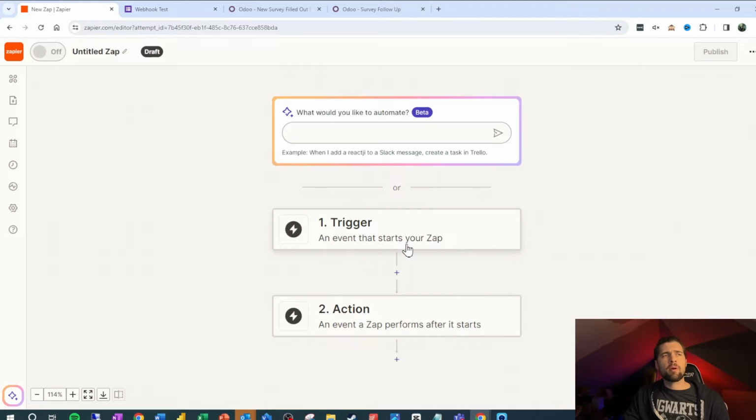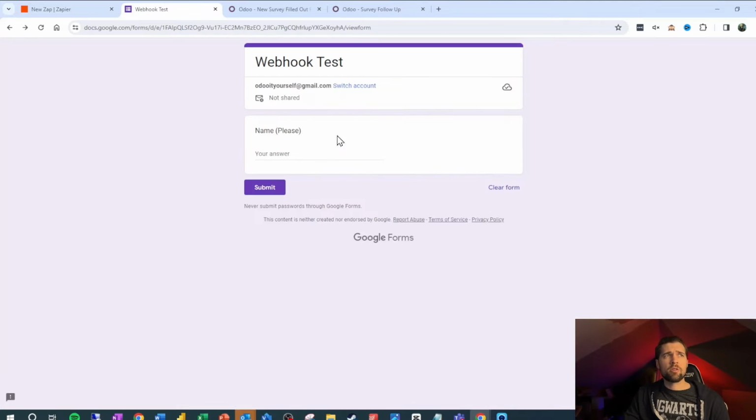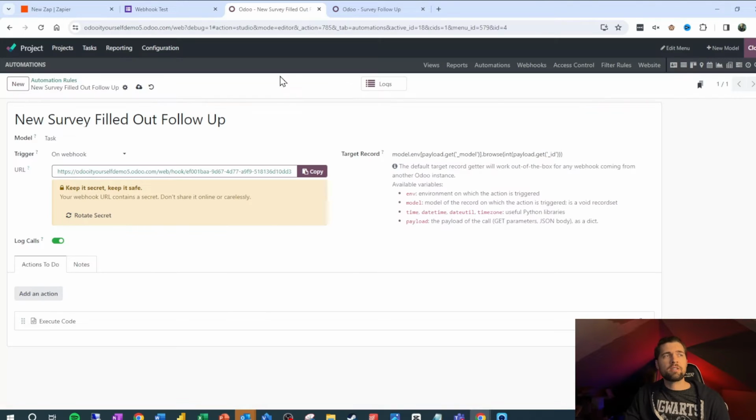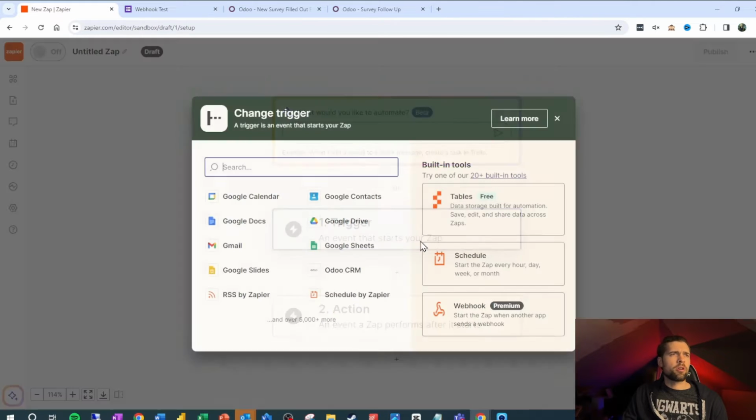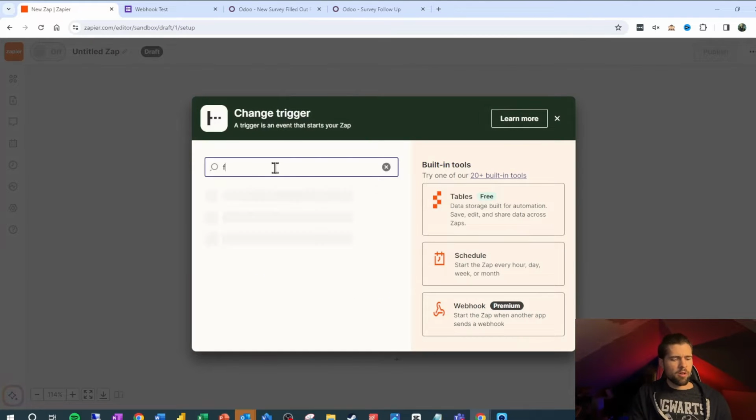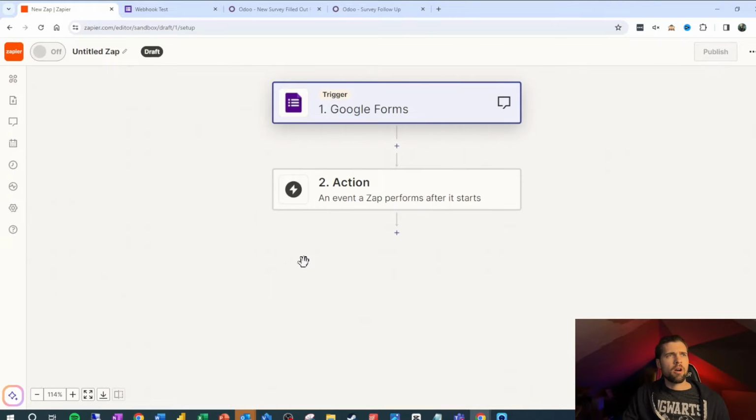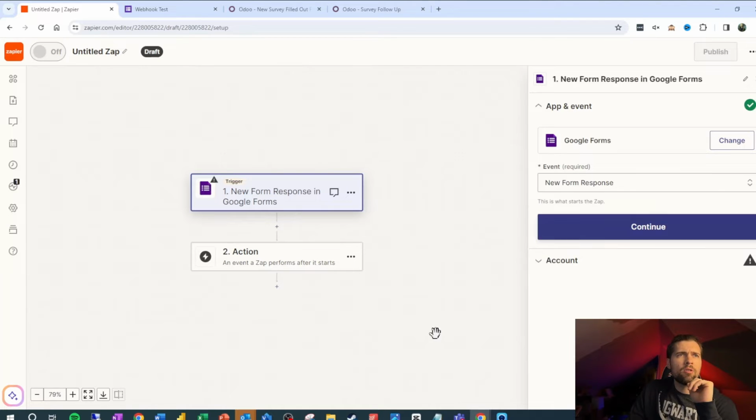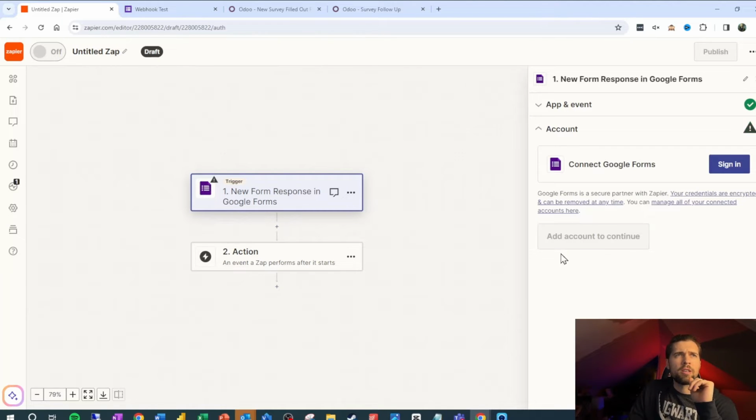But we're going to set up our trigger so that whenever we fill out this survey, or hopefully somebody else fills out the survey, it's going to kick off a webhook that hits our automated action here in ODOO. So let's go ahead and set up our trigger here. We're going to come in, we're going to look for Google Forms, because that's where our survey is. Great, there it is. And then we're going to go to our event and say we have a new form response and continue.